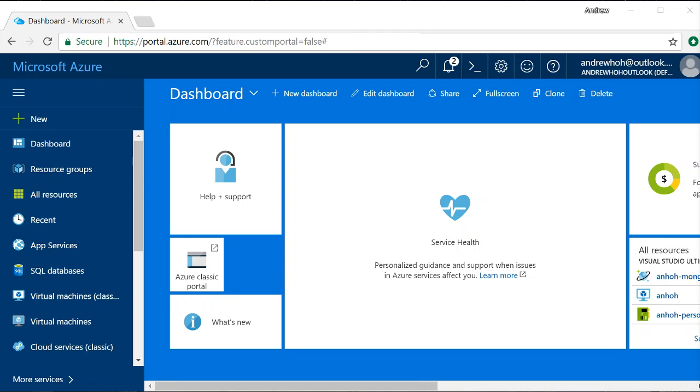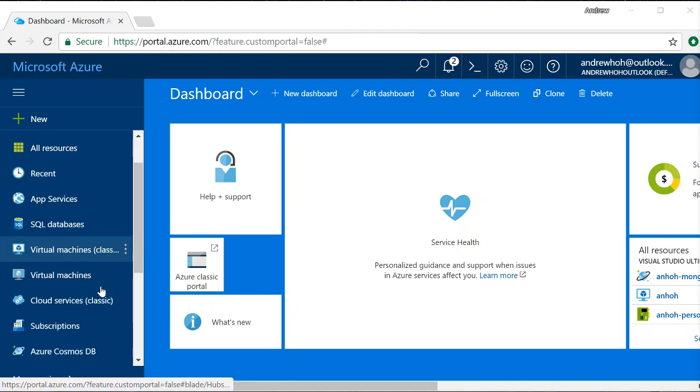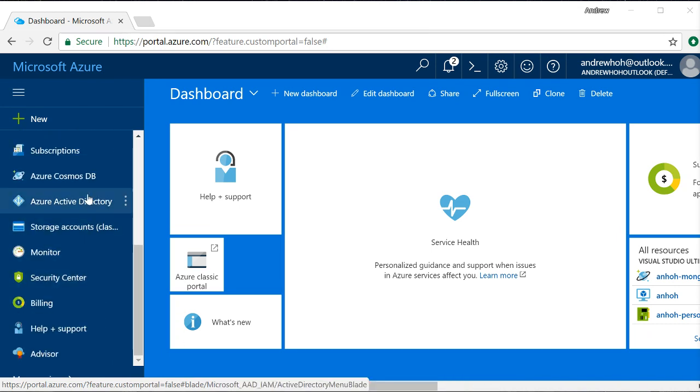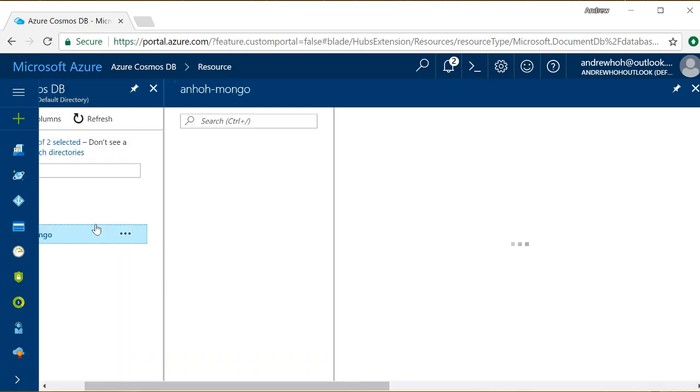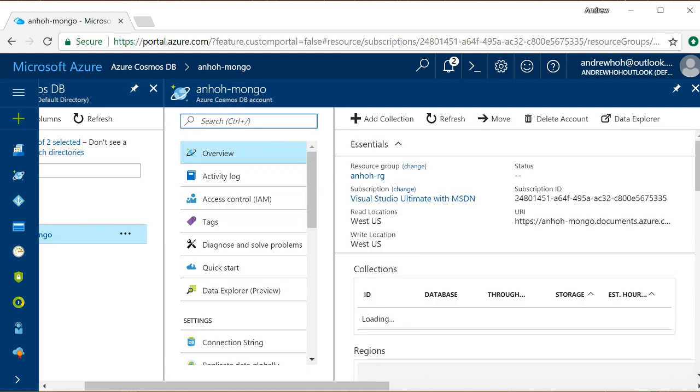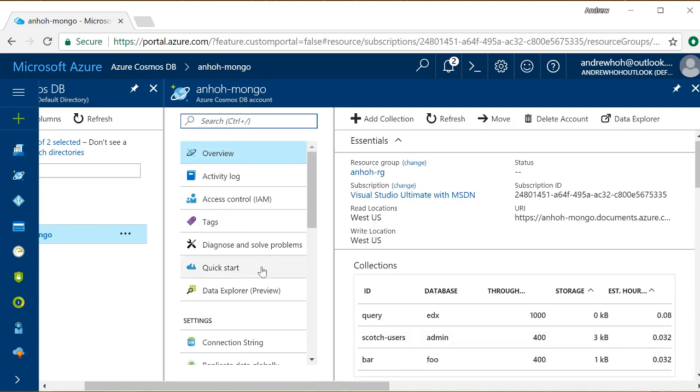In order to get started, I'm already on the Azure portal and we'll navigate over to our Azure Cosmos DB database. So within the portal, find your Cosmos DB resource and open up the blade. As you can already see, I have an Anho Mongo account already created, and so I'll open that up. And then I'll navigate over to our quick start.